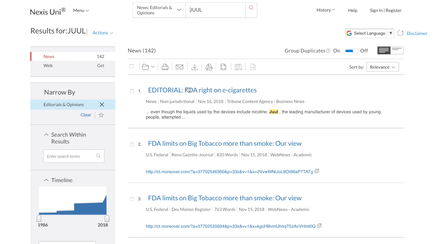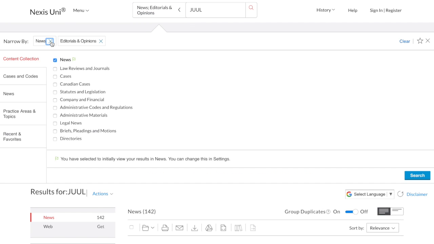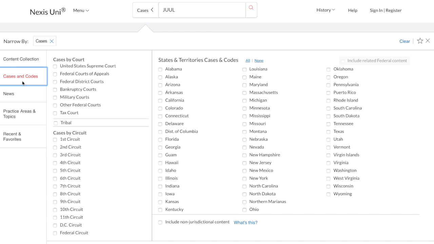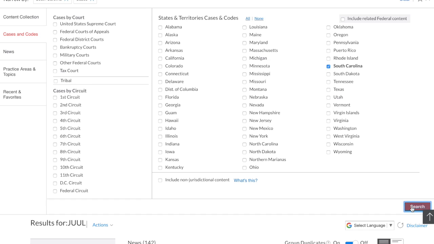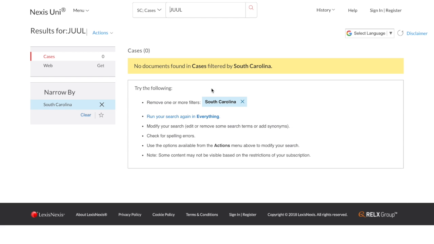So I get 142 editorial and opinions on Juuls. And then let's say I want to get rid of all this and just do cases. I want to see if there are any cases that relate to South Carolina, because I saw earlier that we did have cases with Juuls, but are there any with South Carolina? There aren't. So that's good to know.